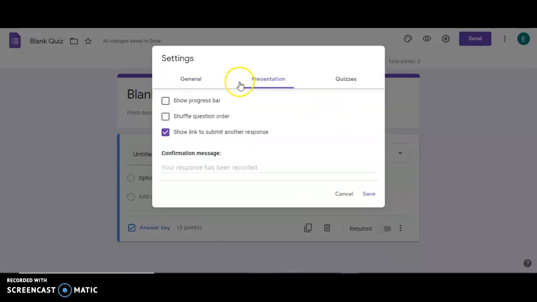Presentation is another big one. I can show that progress bar so students can see where they're at on that test. I could shuffle the question order so students are getting different orders every time they take that quiz, or show the link to submit another response. So if I wanted them to respond in essay form, I could link a Google Doc there, or if I wanted them to submit a PowerPoint presentation, it could also be linked there.